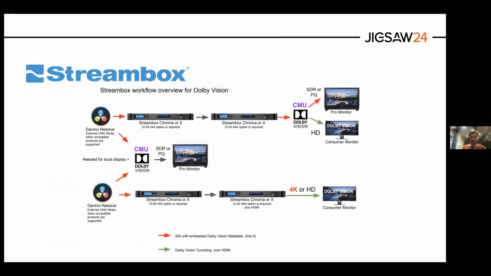Here's a quick example of how the Dolby Vision would work. So the encoder is using the CMU. You would have your Dolby Vision master on your expensive grading monitor in the office, and if you want to do the reviews at home or you're grading at home, you could have your consumer monitor and your pro monitor showing both the PQ or the Dolby Vision master, as well as your trimmed HD session as well.